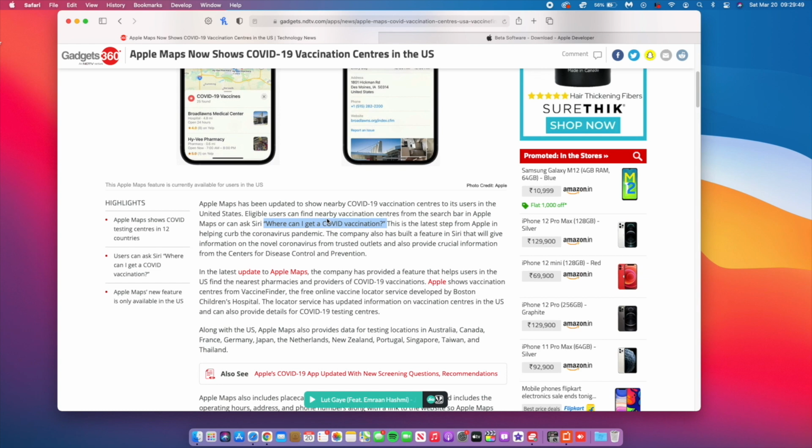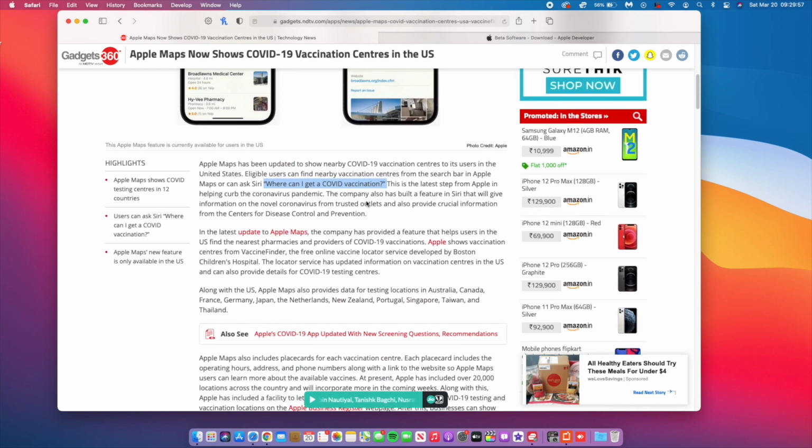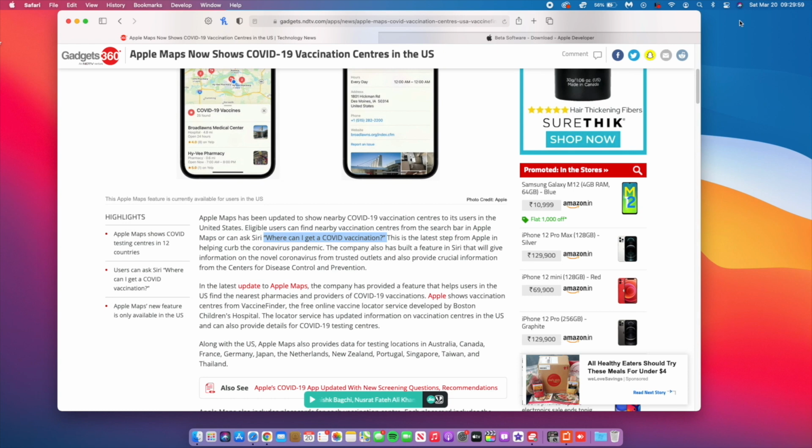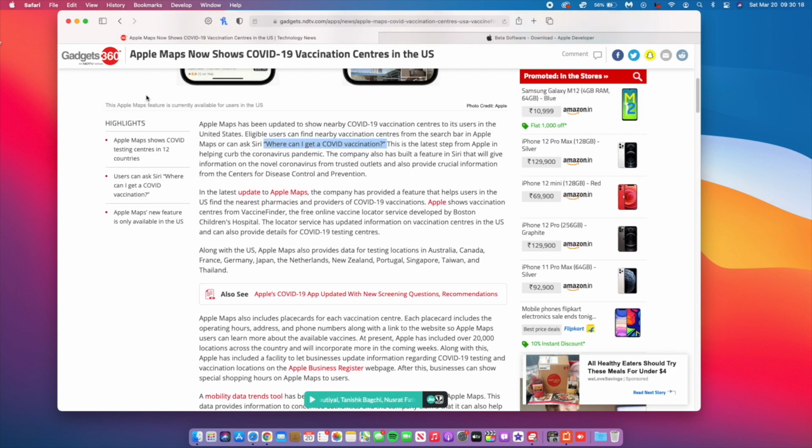In Canada, it's something that's just been introduced, so it's just one of those things that I thought I should highlight. And when it does come out, I'm sure there will be an update for Siri too, because Siri, which you see here in the top right corner, needs to be updated in order to process this command, where can I get a COVID-19 vaccination. So it's good to see that they are moving with the times, and if you're in the United States, this is something that you can always test out and see how it works.